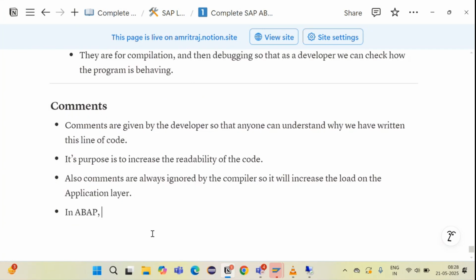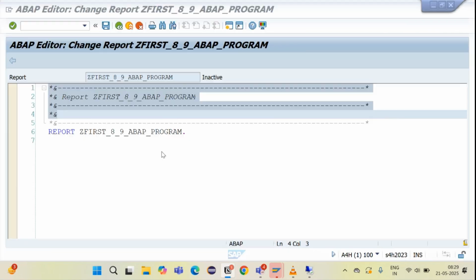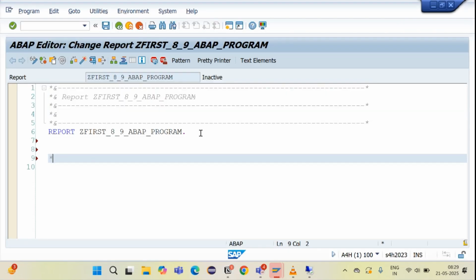In ABAP, star is used to give a full line comment, and double quotes is used to give a half line comment, I can say. Yeah, just see this part. Suppose I want to write a comment here. So I've written, hello, my name is Amrit Raj. I am the ABAP developer. So this is a comment.